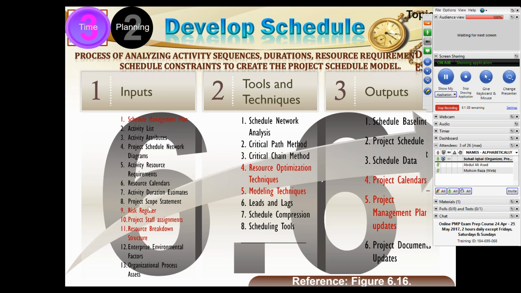In addition to that, we need the scope statement, we need the risk register, we need the project staff assignments, what have been assigned to the project, because we asked for certain resources, what actually has been assigned would determine how our schedule model will take shape. And we also must know the resource breakdown structure, enterprise environmental factors, and organizational process assets. So you see, this is the most populated input area in all of these processes, because everything is coming into it.